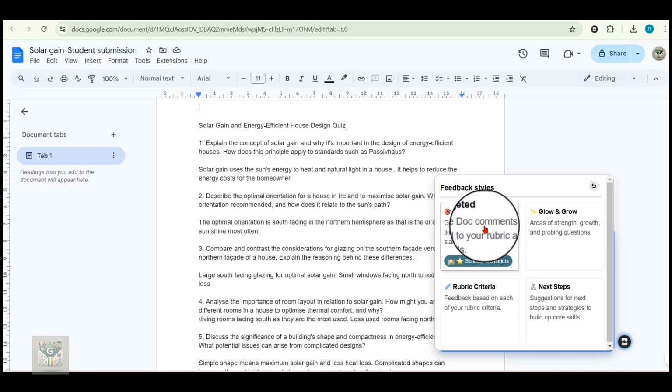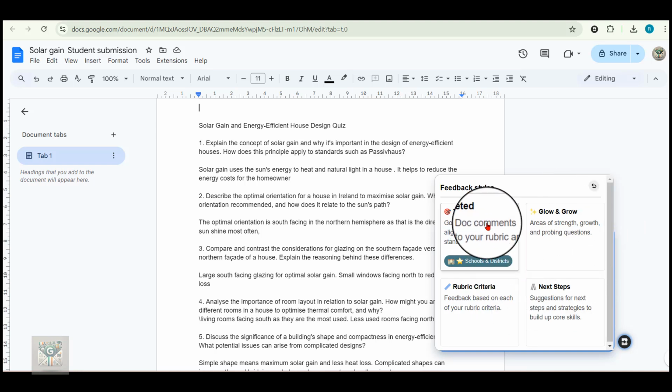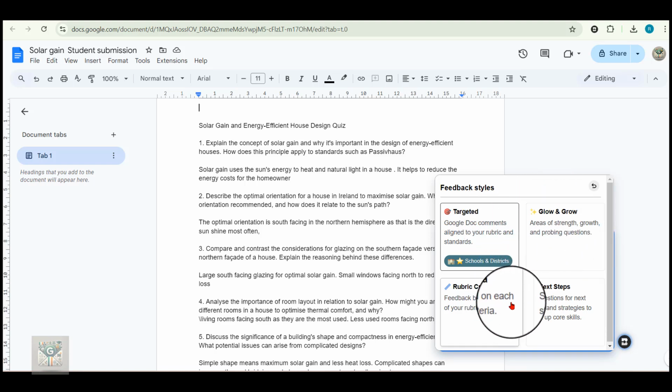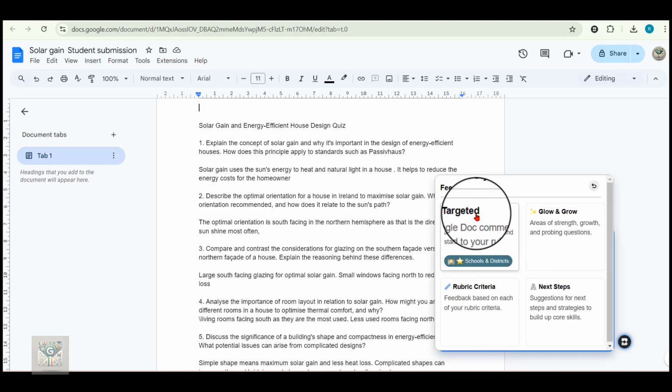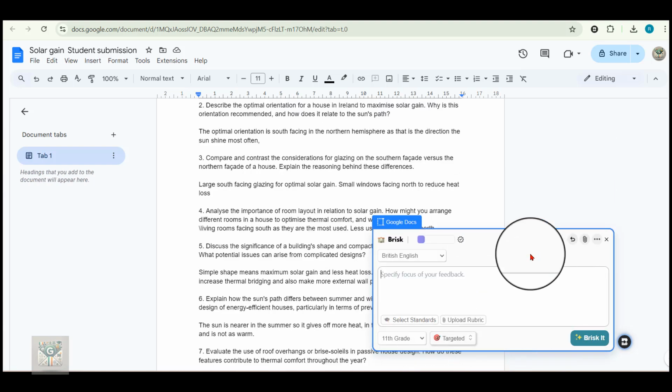Now with the paid version, you get targeted feedback. With the free version, you get the other 3. The big difference is the way it puts in the feedback in targeted one. It does it very nicely. With the other 3, you have to attach it to a document, a slide, whatever. But targeted one is very good. So I'm going to use targeted feedback.